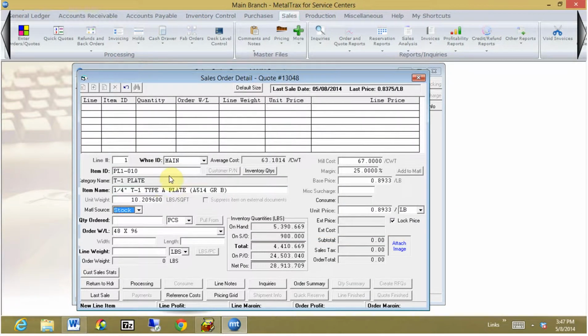That brings in the unit weight of 10.209 pounds per square foot, which I'm getting from stock. And now the quantity ordered. Let's say he wants 3 pieces of 48 by 96. You notice this is pulled in as a standard size.